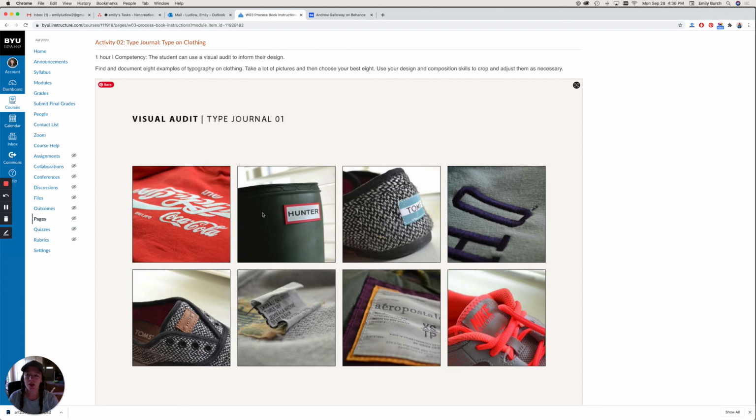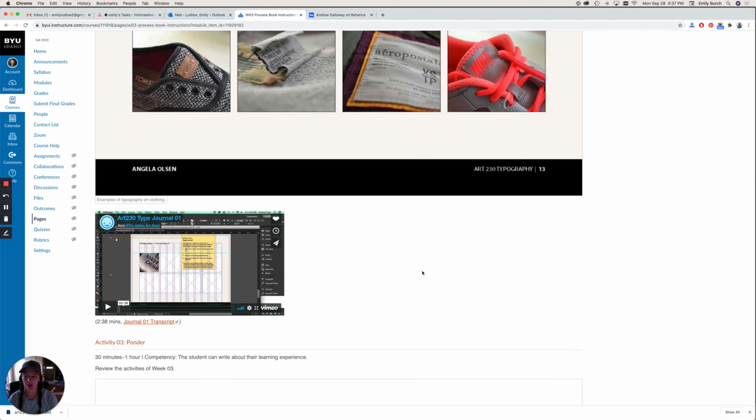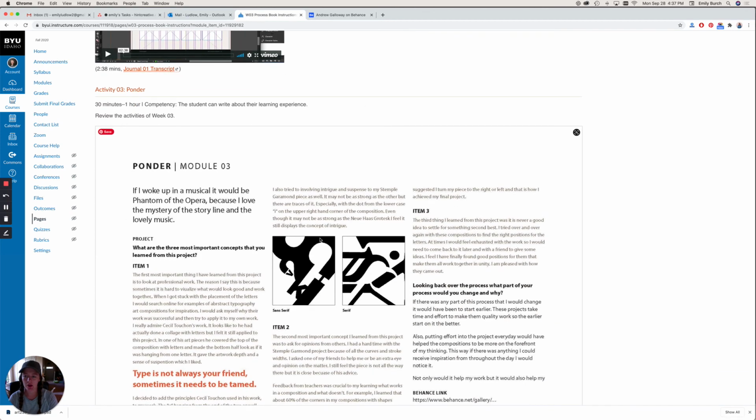And for these ones you want to try and take nice photos. In this example, they have some really nice photos going on. Use good lighting as best you can. It's fine to use an iPhone for this, but don't take it in the dark, in the shadows, where I'm struggling to read what even the type is. Just be thoughtful about it and take the best photos you can. And here's a little video with a few more explanations, and then the Ponder module here.